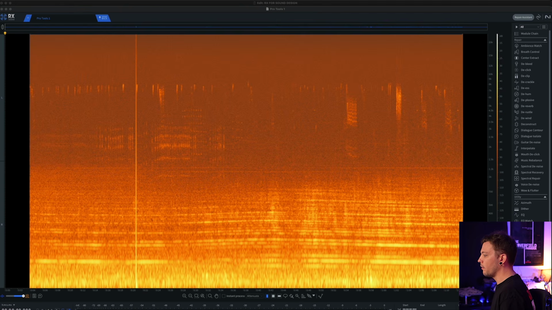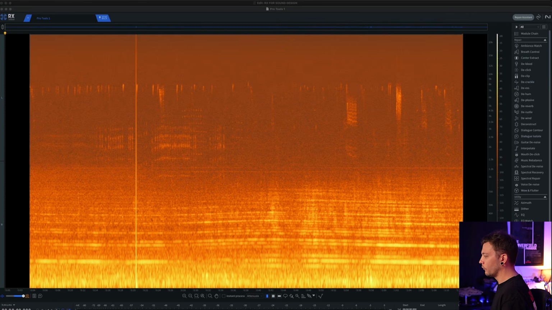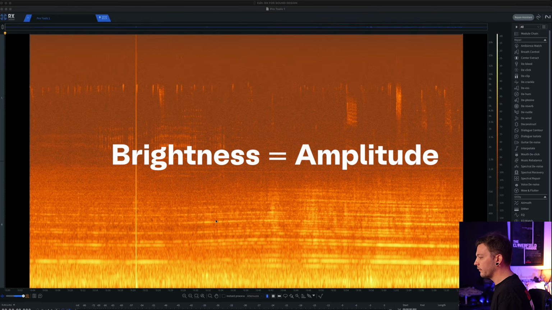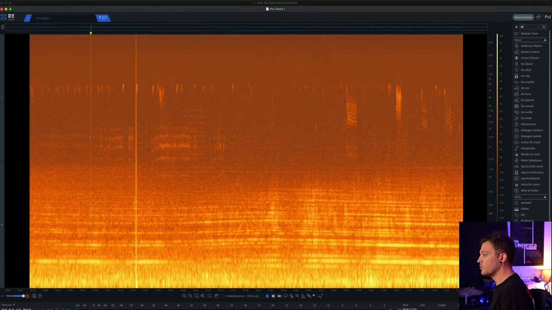And then from bottom to top, our y-axis, this represents frequency. And you can see there's a scale here on the right as well. It goes from 0 up to 20K and beyond. And then last but not least, we have our brightness, which is amplitude. It goes all the way from black through blue and then up through orange and then to yellow as the brightest. So the brighter the color, the louder it is. So let's just listen to a brief selection of this clip.